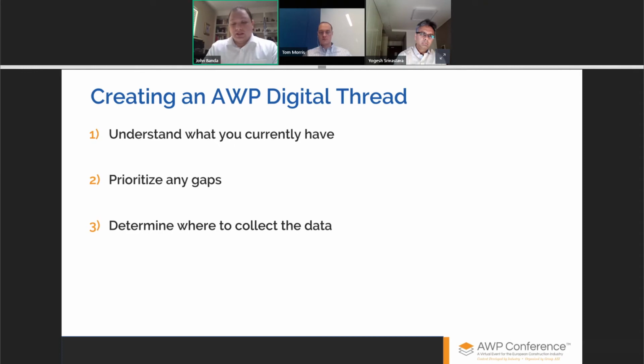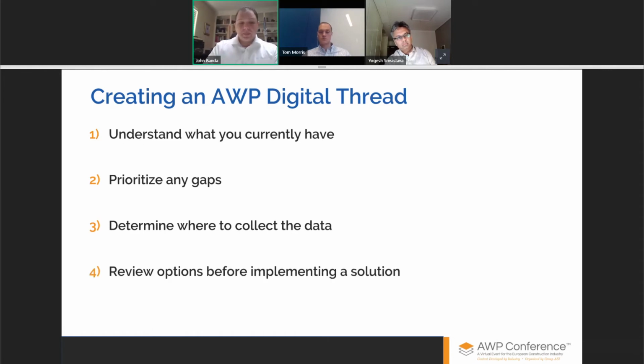Now, determine where to collect the data. A lot of this information can be grabbed from multiple sources. Sometimes you want it from the very root source. Sometimes you want it after it's been qualified a bit. For instance, you may not want to grab it from a PFD. You may want it from a P&ID or from a 3D model. So understanding where you want to collect that data and mapping it out is going to be really important to you as you mature these threads over time.